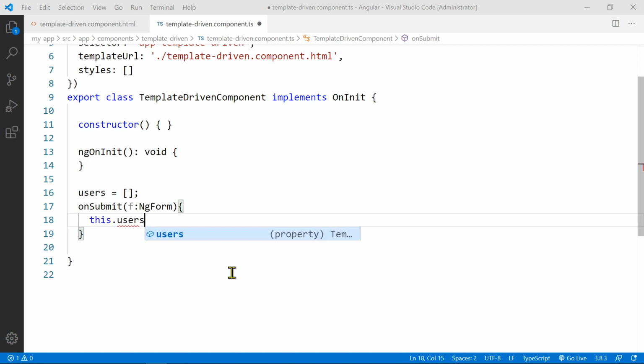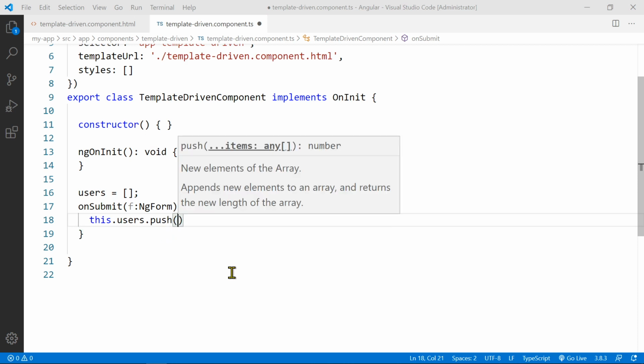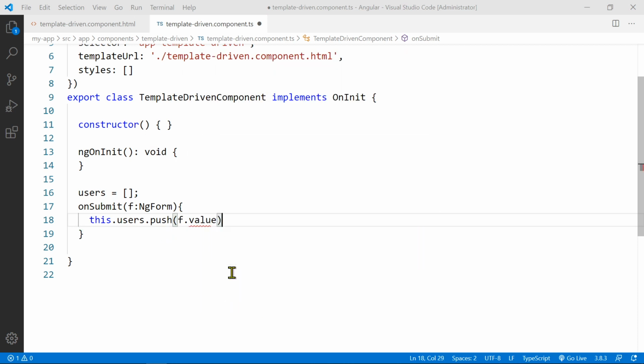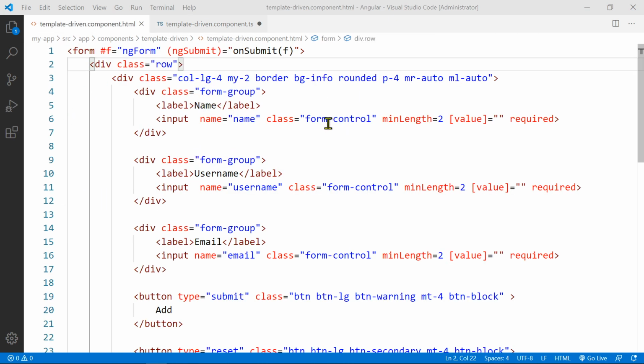So I will say this.users.push. I'm going to push the f.value to it. The value here stores all the form elements as key-value pairs. Okay, and that's the neat thing about it, in that order you have in the form. So the first thing is going to be the name, whatever name you give.